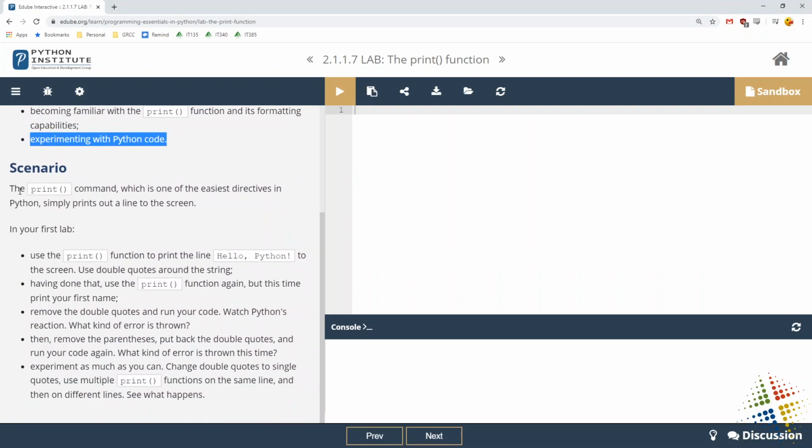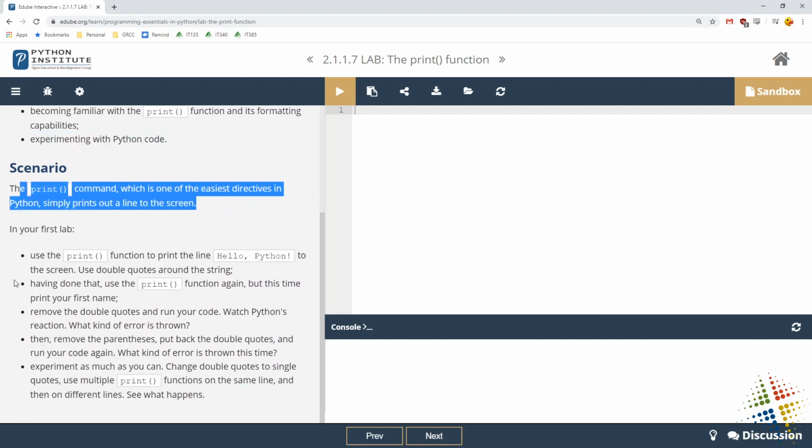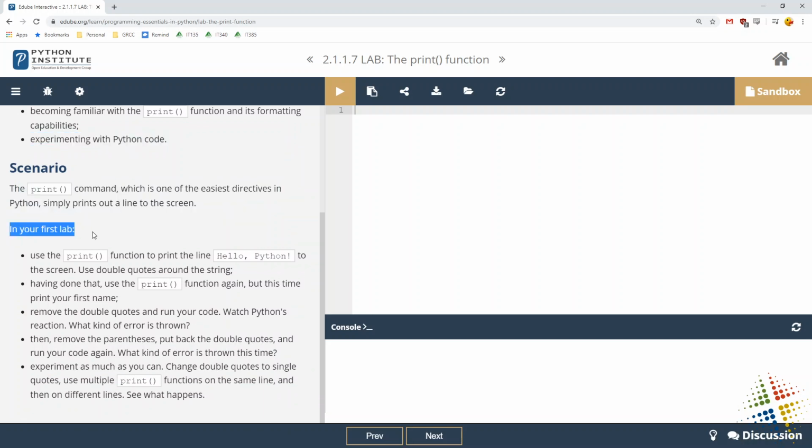And they have a scenario here. They talk about using the print command. And so in our lab, we want to use the print function to print the line, "Hello Python." Use double quotes around the string, it says. So let's go ahead and try that.